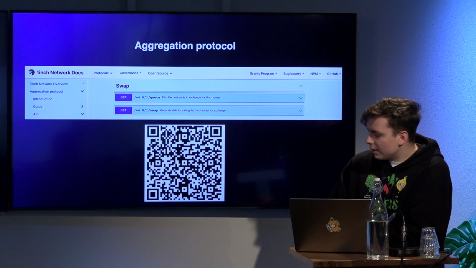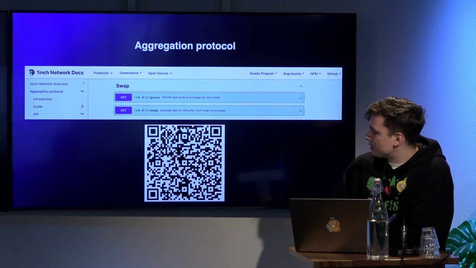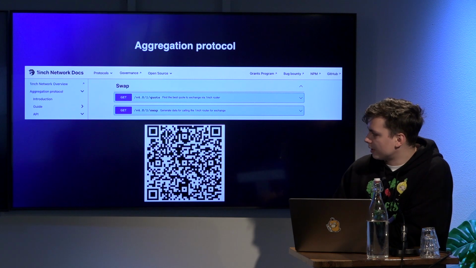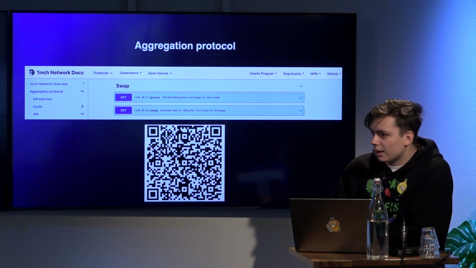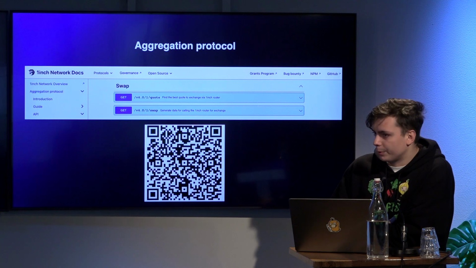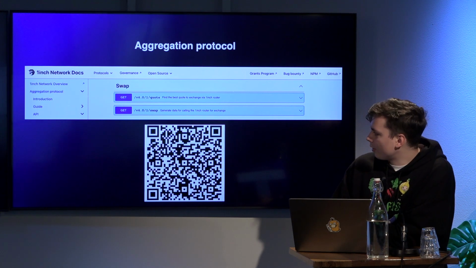So you can use 1inch swap even right now. It's quite easy. There is a QR code with a link to the documentation. We have a quite advanced developer portal that is evolving every day, so you can take a look. You're always welcome to take a look.